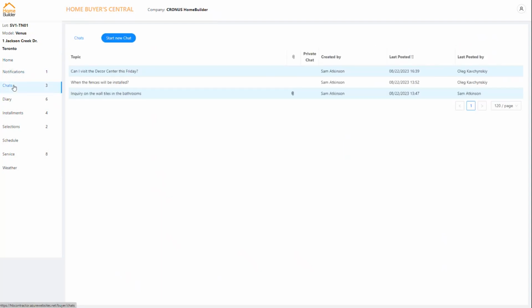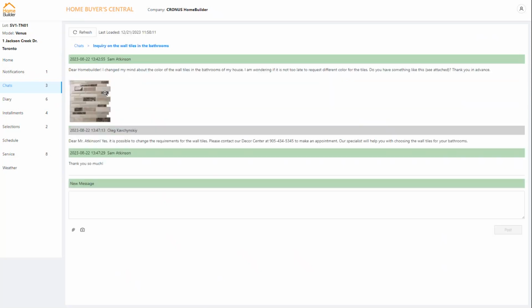And if I move down to chats, you can see that this is a nice place where we can keep a history of all the chats we've had with the home buyer. They can create a chat themselves. I'm actually in the home buyer screen here, so they can initiate a chat themselves if they wish, and you have a good record of it. So here I can see that there was an inquiry on the wall tiles in the bathroom. They opened up the app on their mobile device, took a picture, or they've changed their mind, or whatever it is that happened, and we were able to communicate back and forth and keep a good record of that communication.